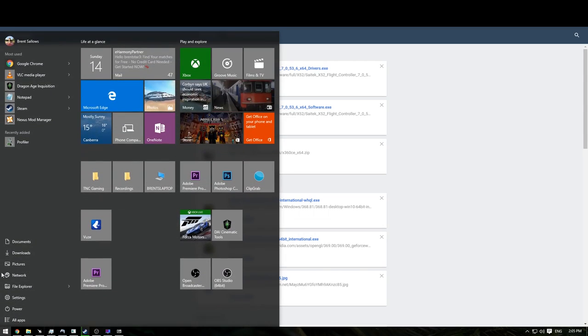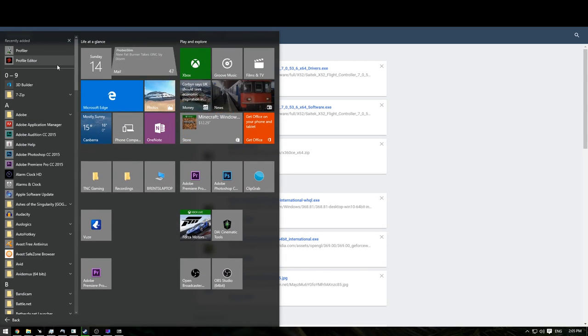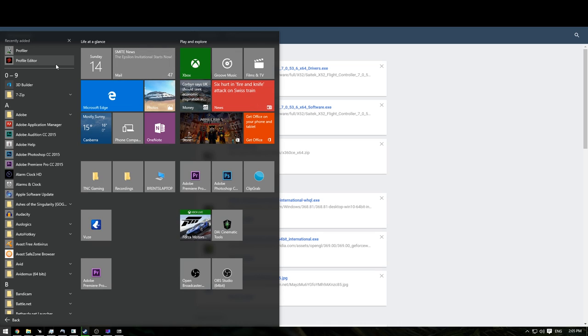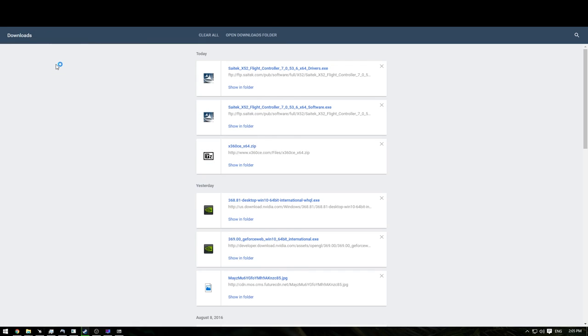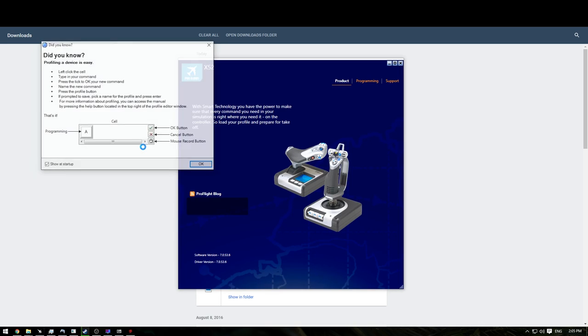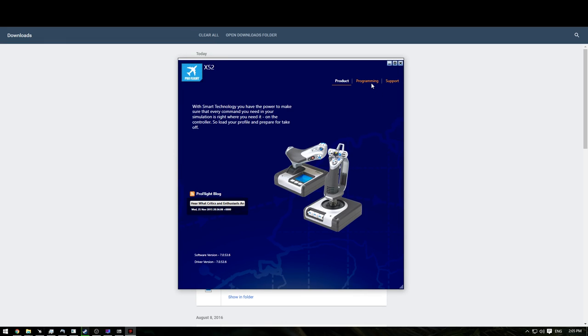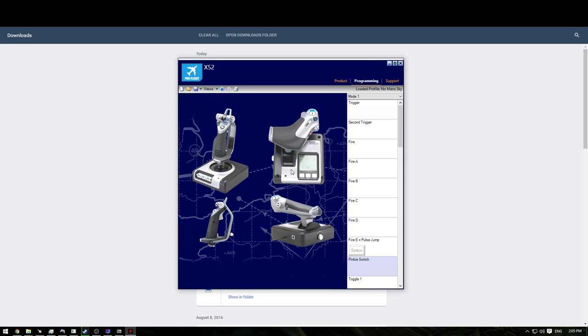So what you need to do is install your joystick's profile editor. For this, it's the Saitek software. So open up your profile editor and go to programming or equivalent. Here, button E, you need to set that to space, which is the keyboard button for pulse jump. That way, when you hit that button, it just sends the space command to the game and initiates pulse jump. So that's the last bit.